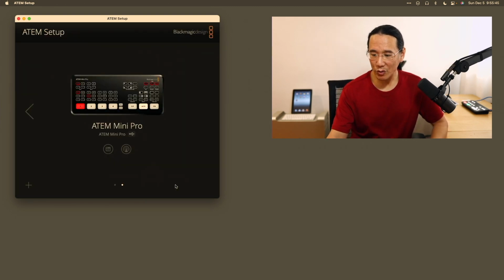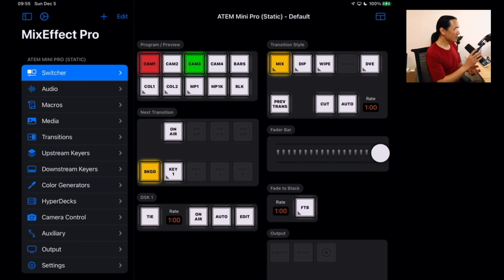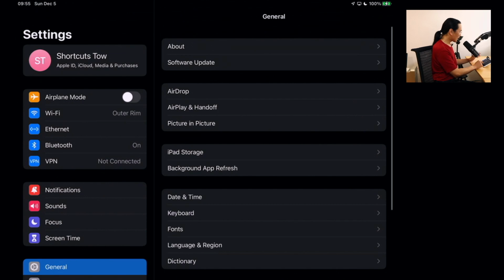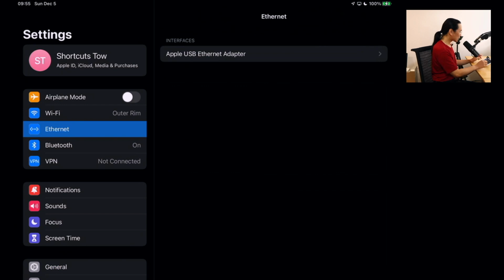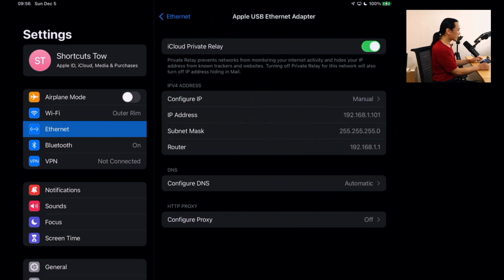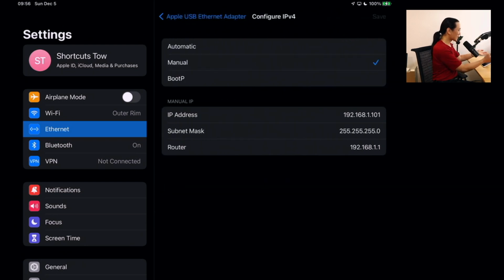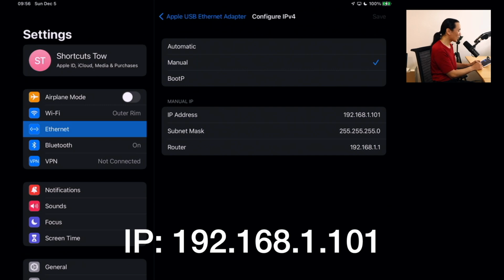Now we're going to go over to the iPad and take a look at what that looks like. We go to the Settings app, and when we're connected to Ethernet, we'll have an additional option here, Ethernet. We'll see that I have already configured a static IP address for this. Normally it's set to automatic, but because this is not connected to any router, we have to choose manual. For the IP address, I'm going to give it 192.168.1.101. I'm not going to choose 100 because that's the IP address of the ATEM Mini Pro, and devices all have to have different IP addresses.